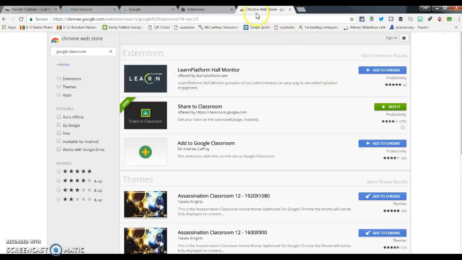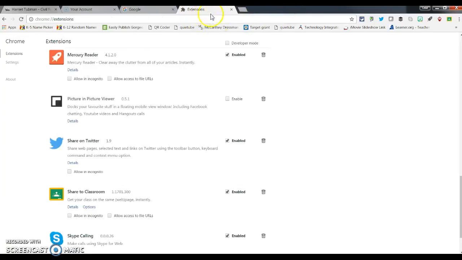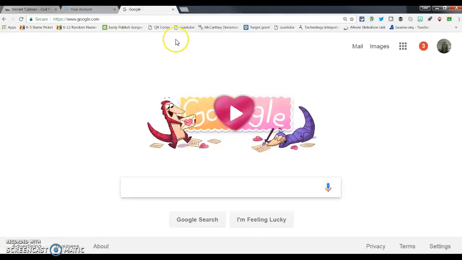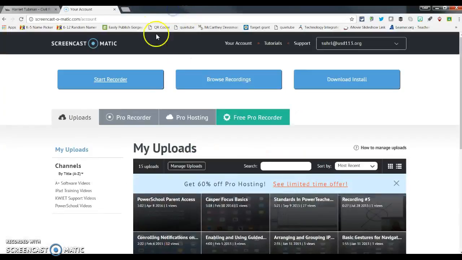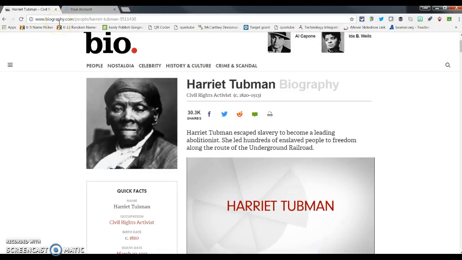Now once that's done, the tab that opened the Chrome Web Store can be closed. The tab that opened up your settings can be closed. And I'm actually going to go ahead and close this browser instance too, because I have another tab already opened over here that we're going to look at. So I'm going to pretend that this is a resource on Harriet Tubman that I'm hoping to share with classes that I have set up in Google Classroom.